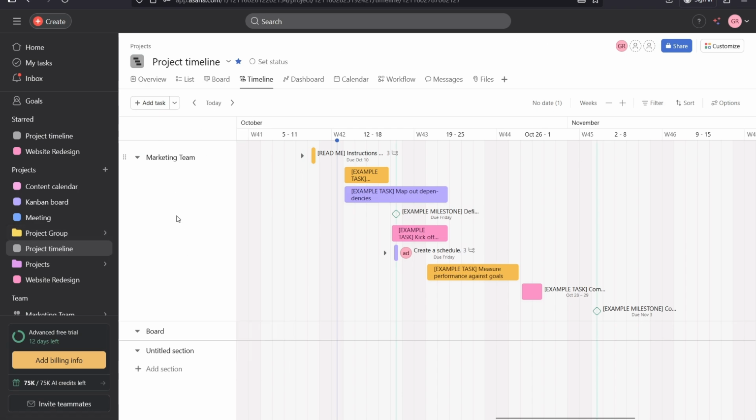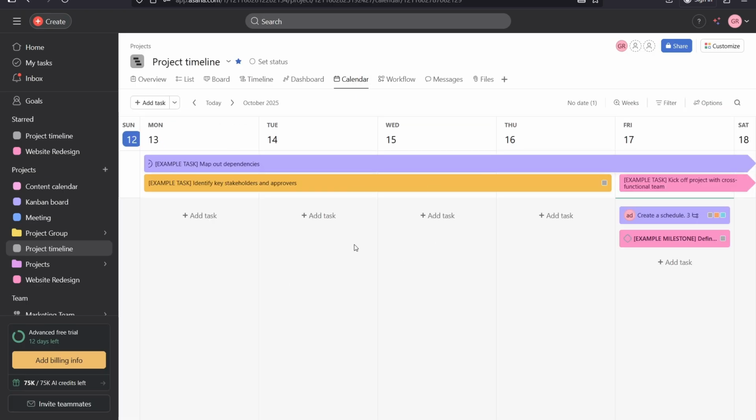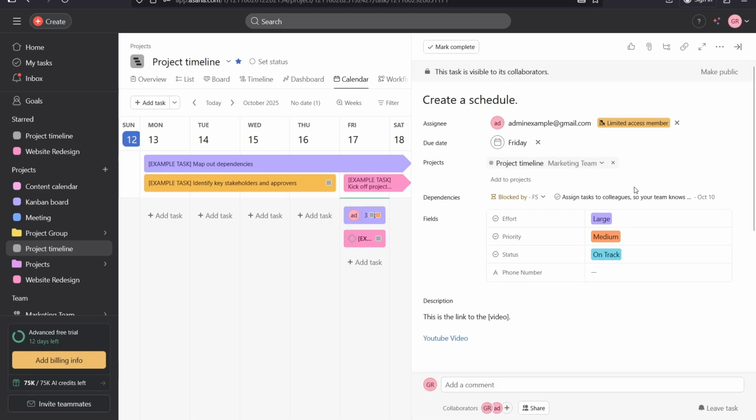Now, on the top bar, you will see an option for calendar. Click on this one. Within the calendar, you could view the deadlines of each task. As you can see here, this is an example task, including the collaborator or the specific team which you included in this task.